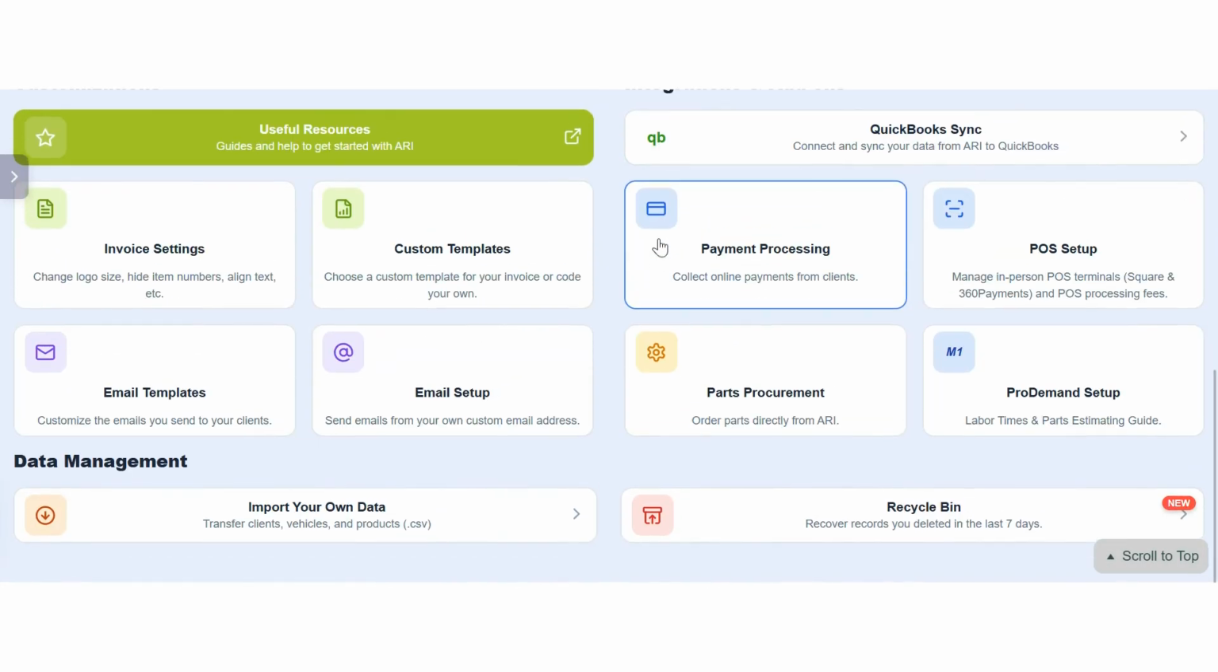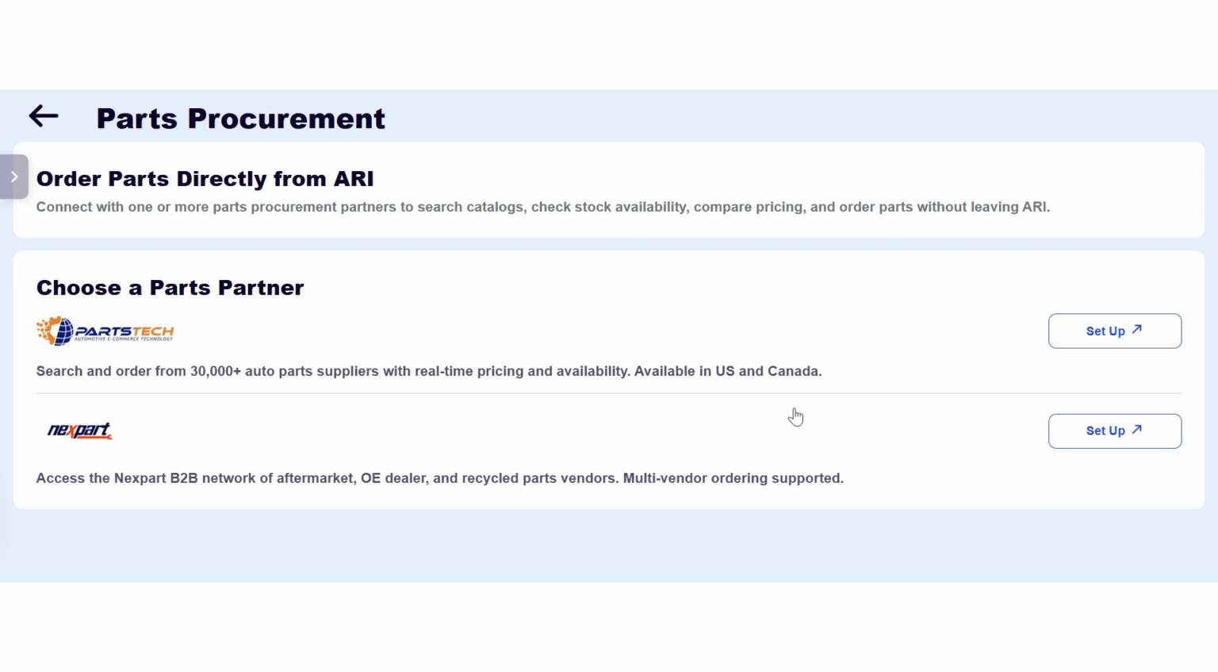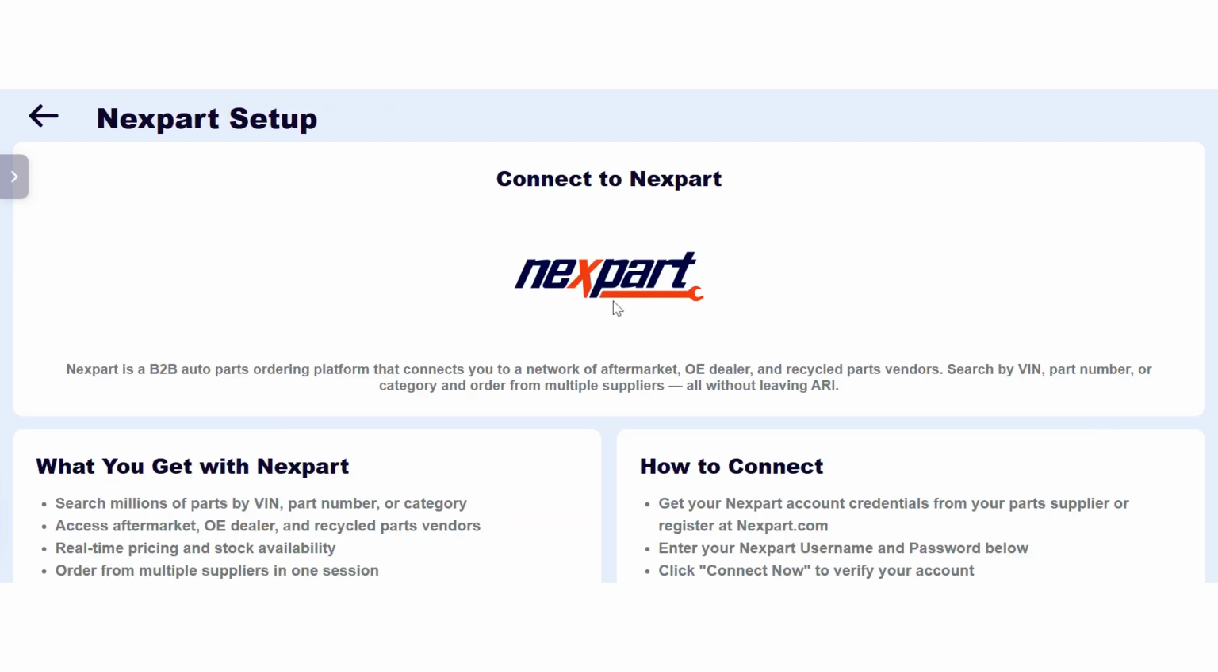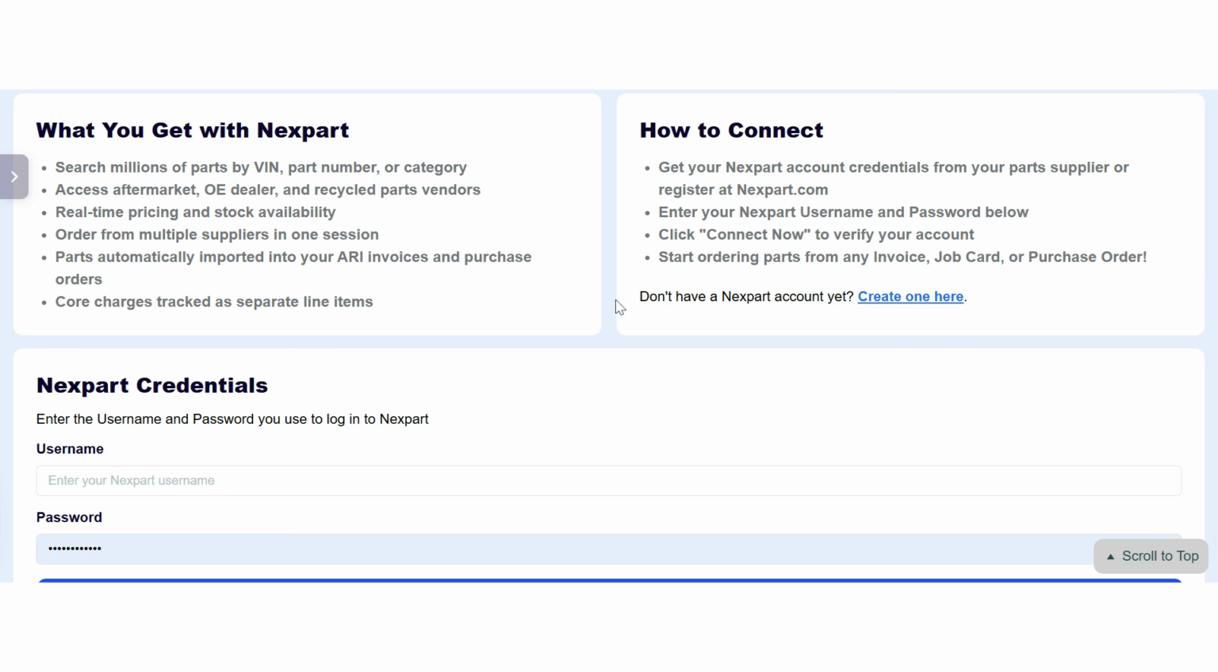Want to scroll down about 3/4 of the way down the page to where you see it says Parts Procurement. Click on that. You're going to see it says Next Part. Click on Setup. And if you don't already have a PartsTech account, you'll see there's a link right here that says create one here. Click on that. There's no credit card or payment details required, so there's no worries there.